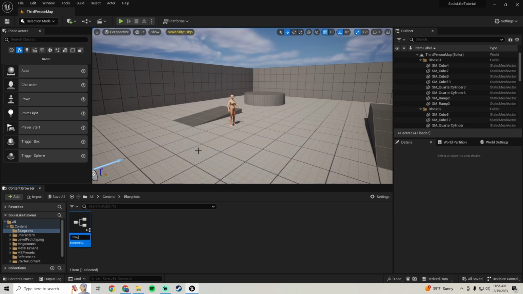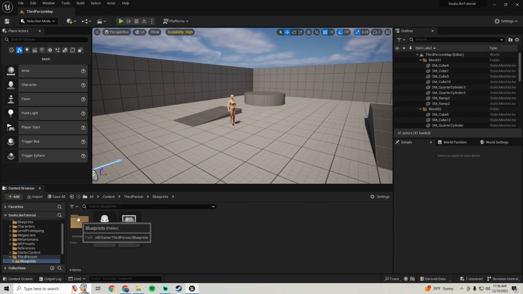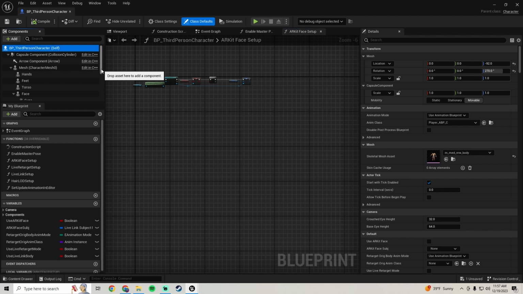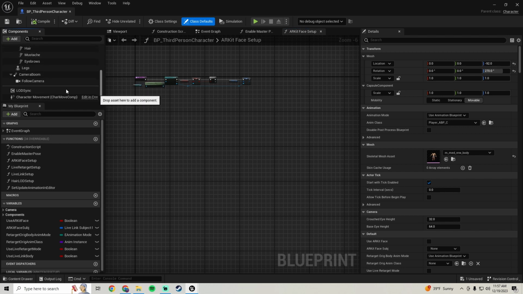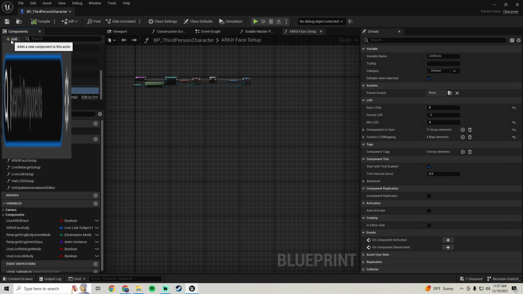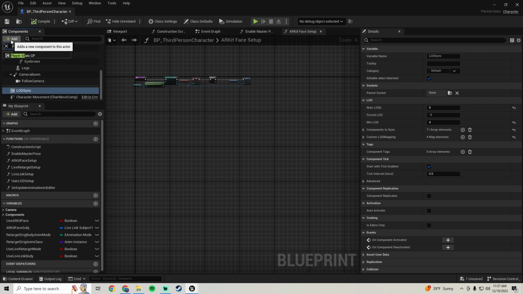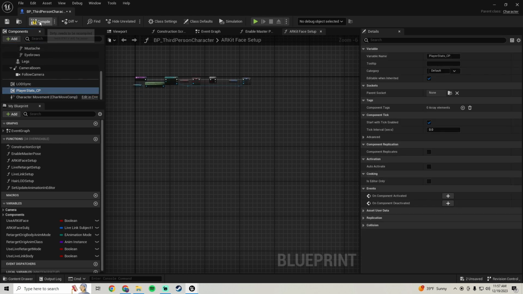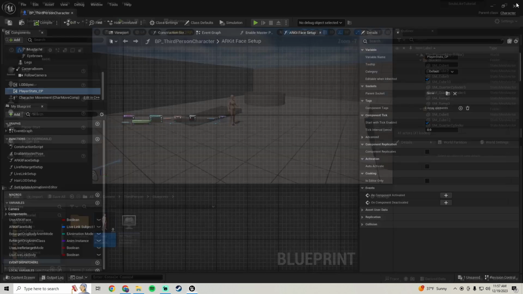We're going to call this player stats underscore CP. And then we're going to go down to our third person blueprints, open it up, and add this component. We've actually already seen components when we set up our metahuman. If you remember, we added this LOD sync, and this is a component. So what we're going to do here is add, and we're just going to type in player stats, and add our player stats component here. So now that is a part of our player character. So we can just close this down for now.